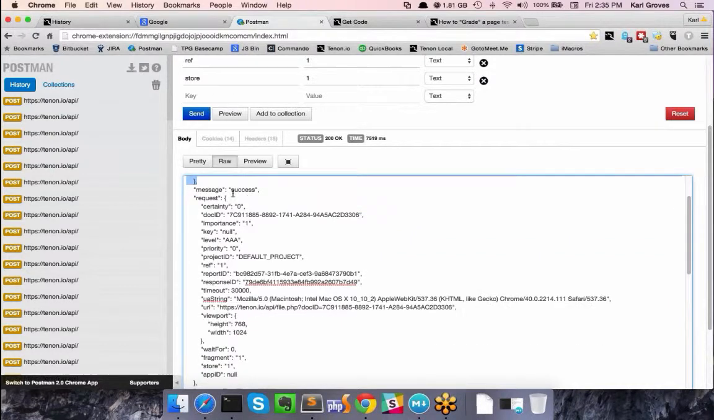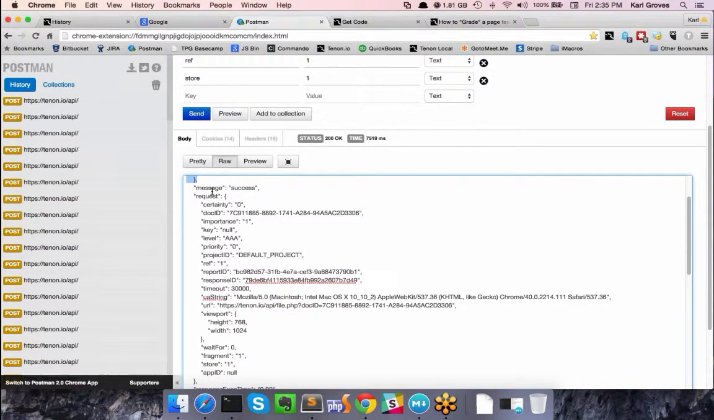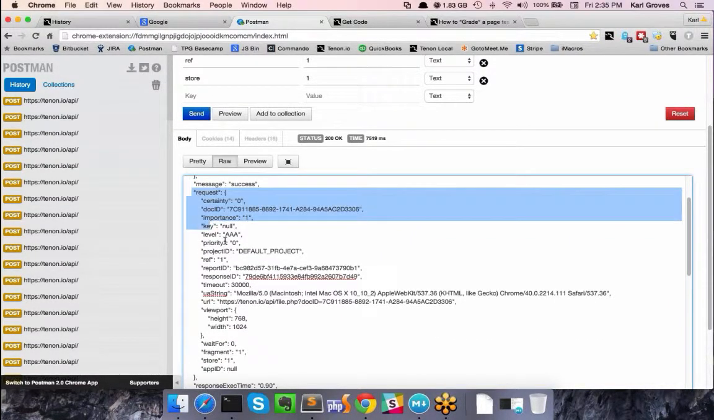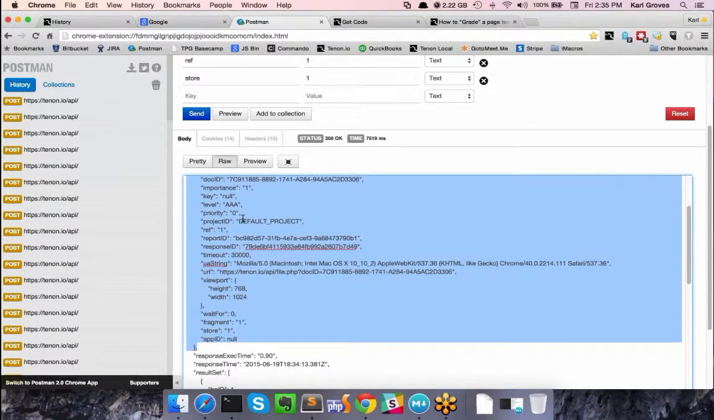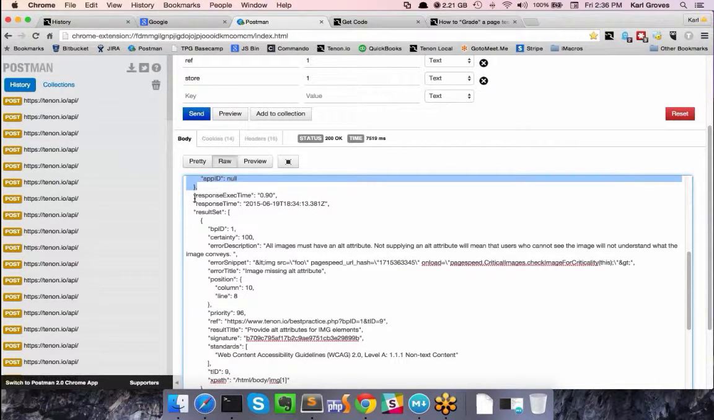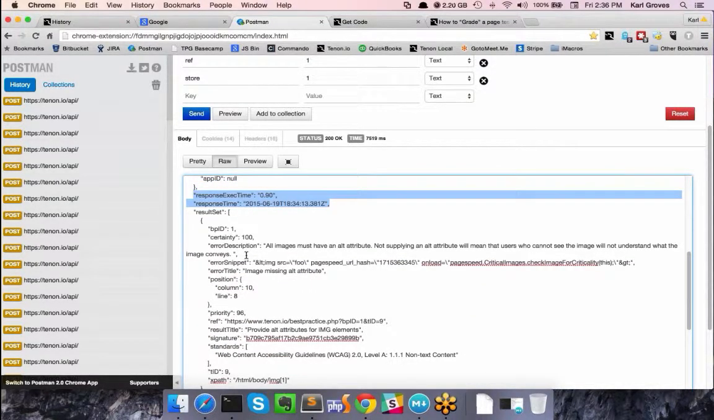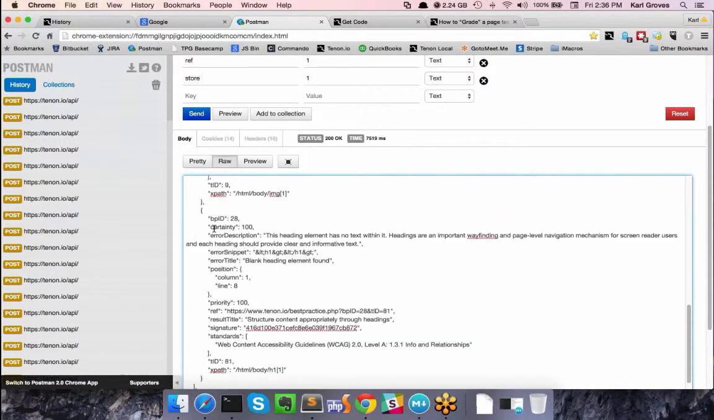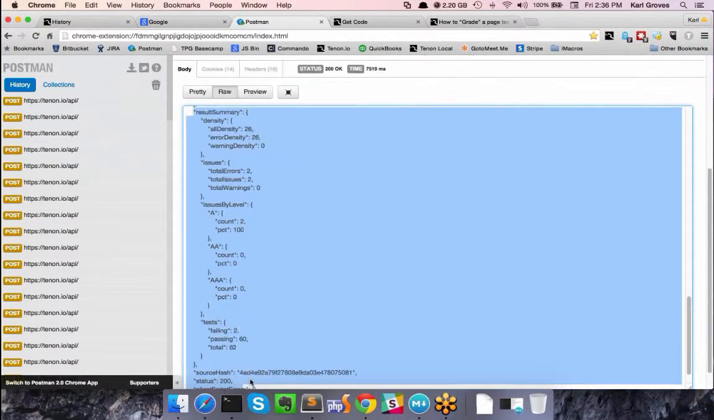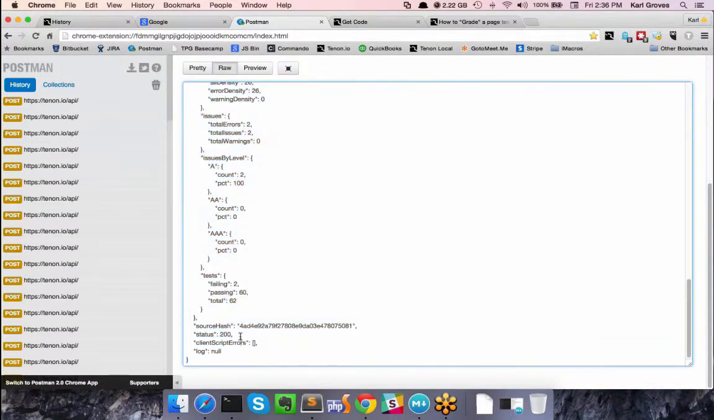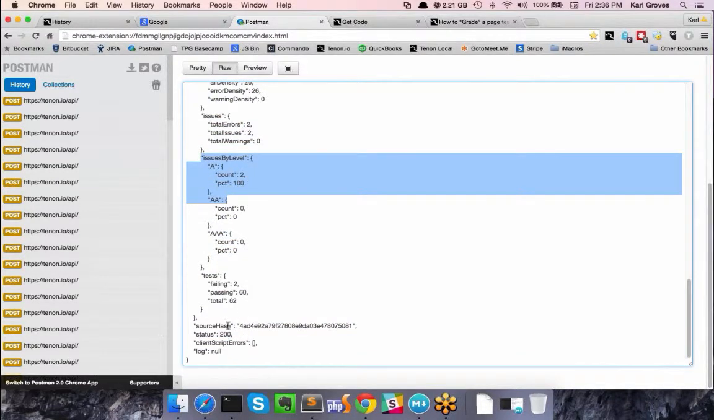Let's see. Go through here. Obviously, it tells us whether we've gotten any success. This is going to reiterate our request to us. So it tells us what we've done to do the testing. It gives us when it happened and how long it took, and then it gives us our results. I'll explain all those in a moment. And then it gives us a summary of our own issues and the number of issues there were and all that sort of stuff.